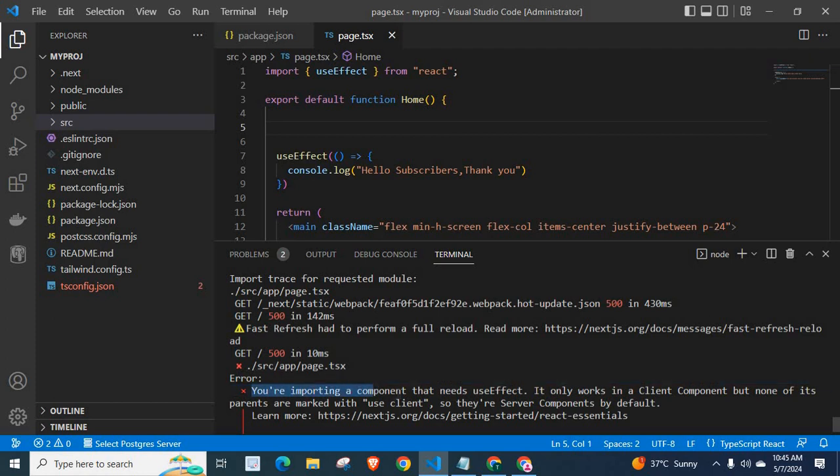You are importing a component that needs useEffect. Yes, we have used the useEffect hook from the React library, and I used that useEffect hook in order to console a message, "Hello subscribers, thank you." It only works in a client component. That means the useEffect hook is a React library hook. It works only on client side components. Please remember that we are developing a Next.js application. In a Next.js application, we have client side components and server side components.